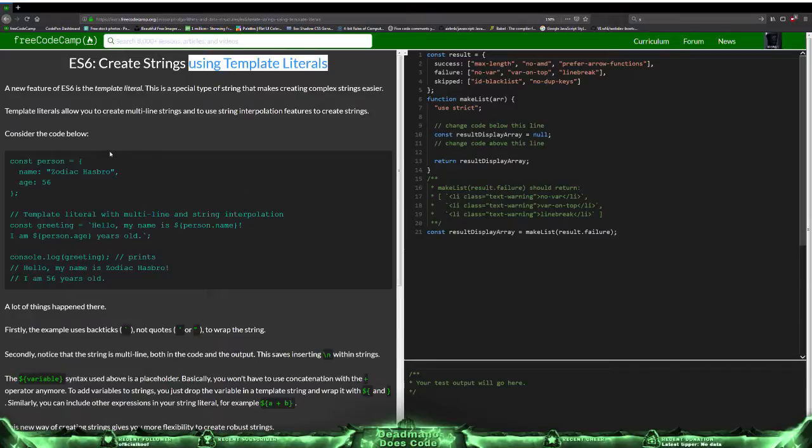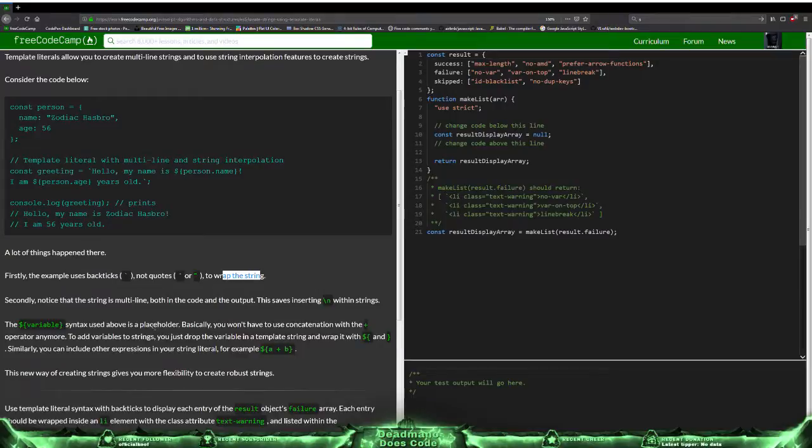Consider the code below. Contact person, name, zodiac, Casper, age 56. Template literal with multi-line and string interpolation. Greeting equal to hello, my name is person.name. Wow, so there's no plus and this plus that. I am person.age years old. Console.log greeting prints hello, my name is Zodiac Casper, I'm 56 years old. A lot of things happened there. Firstly, the example uses backticks, not quotes, to wrap the string. Secondly, notice that the string is multi-line, both in the code and the output.